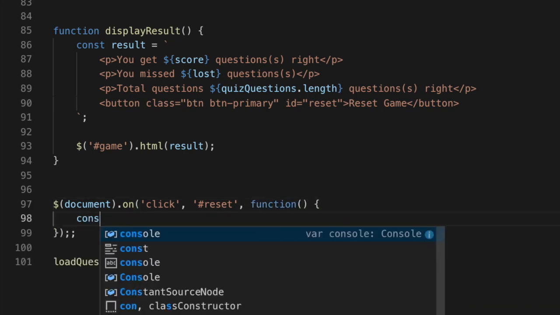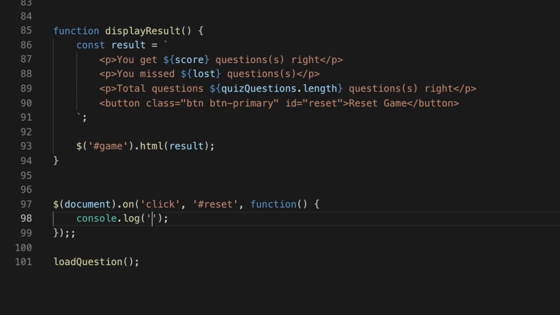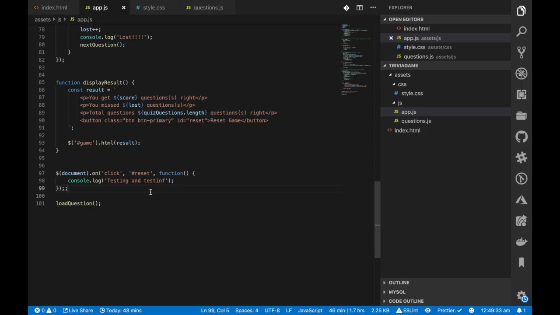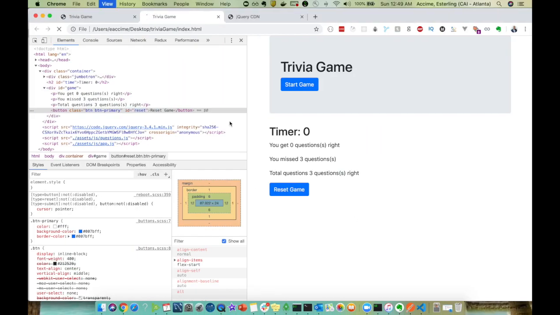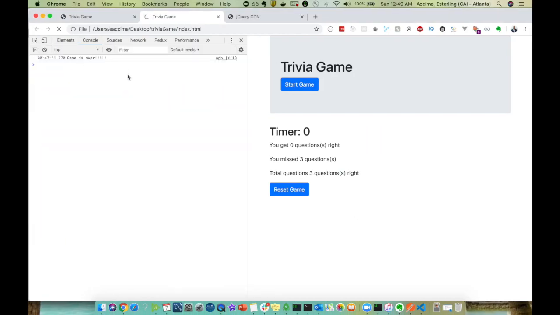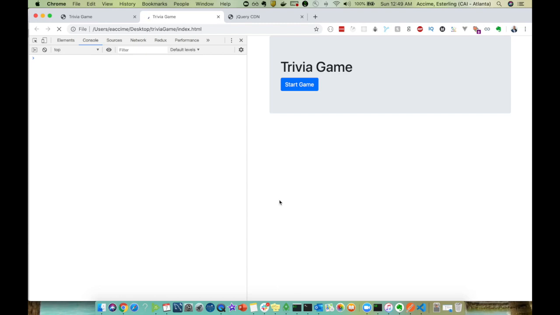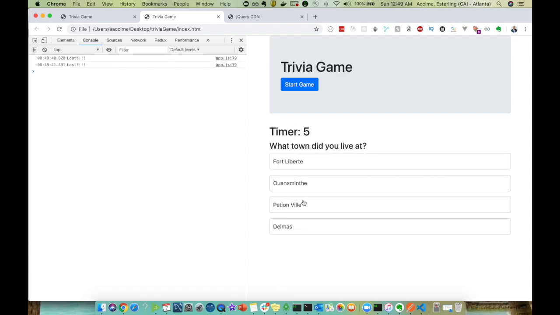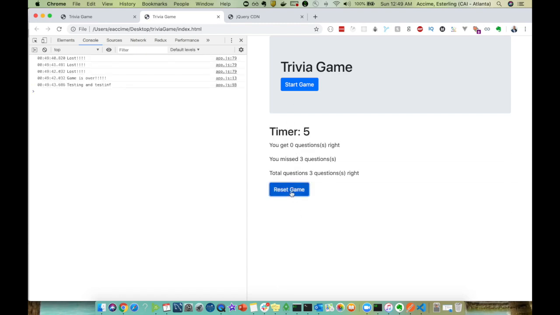So what do I want to happen? First things first, let's make sure that we are at least clicking this button. So let's do testing and testing, and then refresh this entire page. We should be seeing testing whenever we click this button. So select, and now when we click it, you see I'm seeing testing, which means I'm targeting the right button.